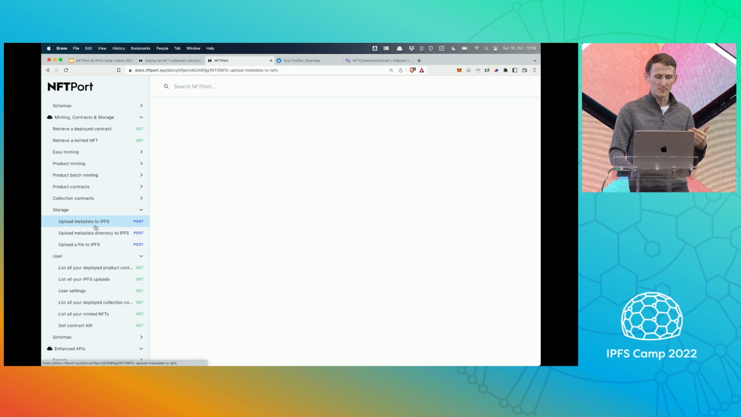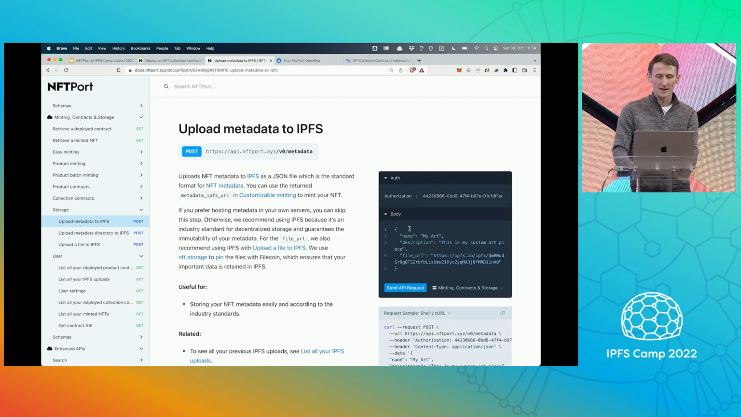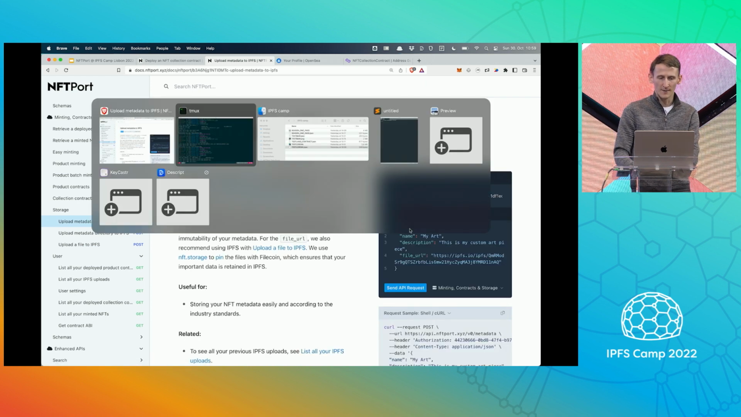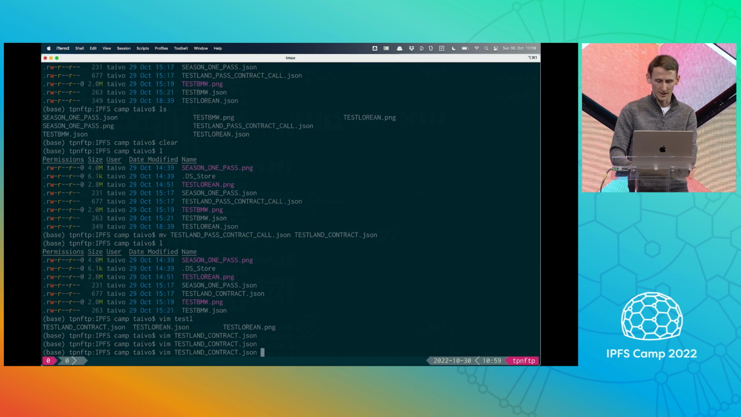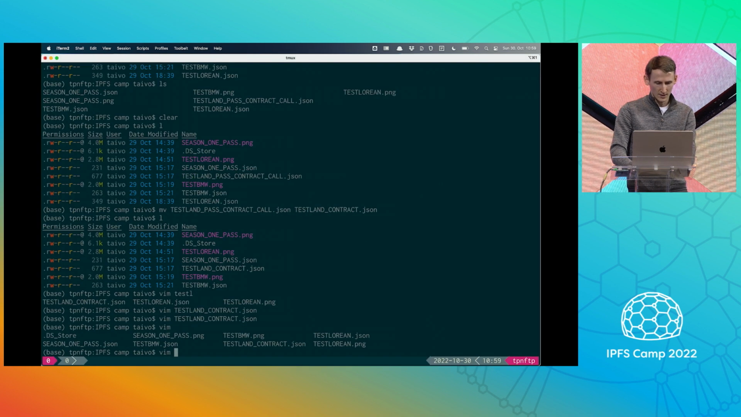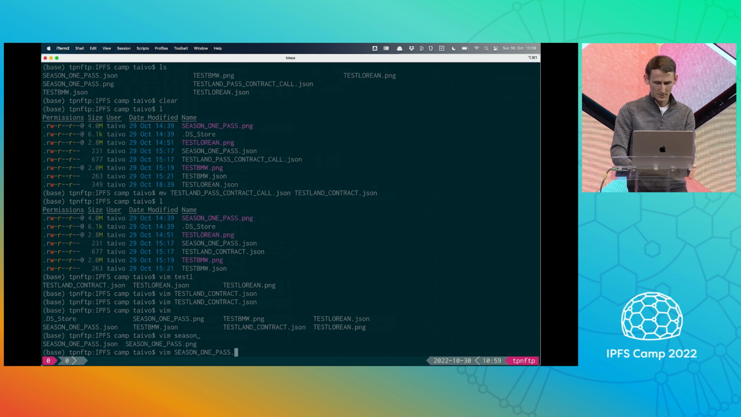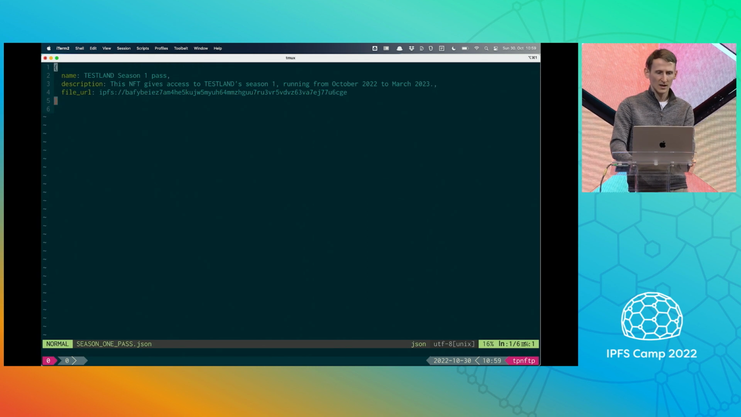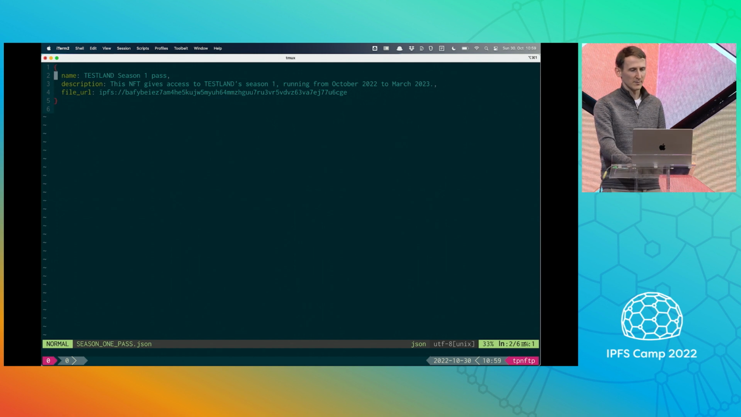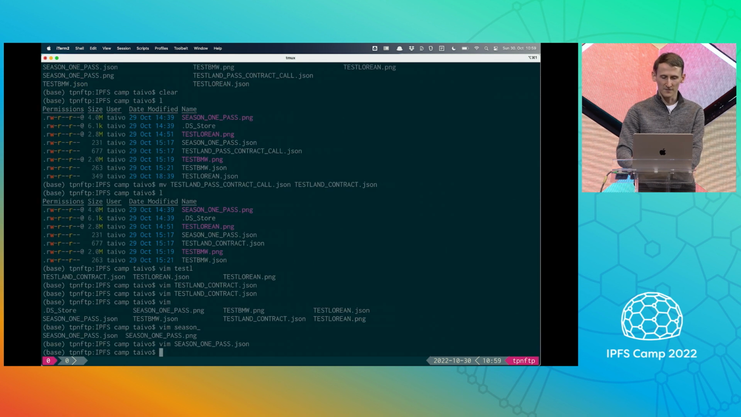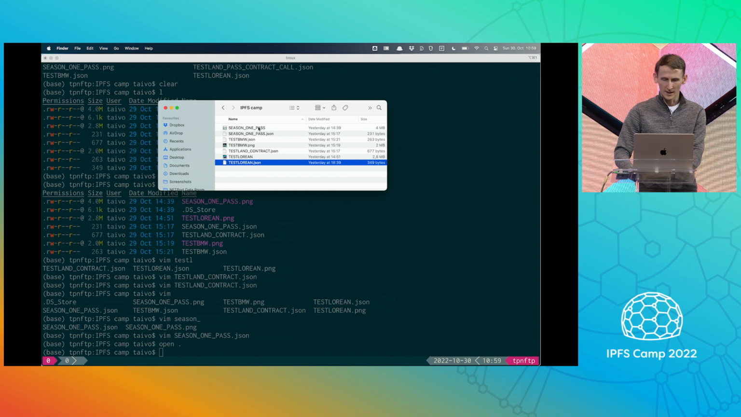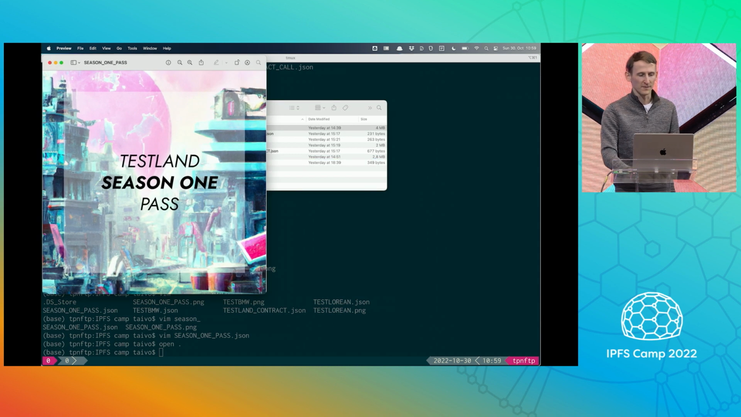And then the second step is to define the metadata and upload that to IPFS. I've done both of these steps before. Let me show you the metadata here. So this is the metadata. Name, Testland Season 1 pass, description, gives access to Testland, and the file URL refers to the IPFS file that I already uploaded on IPFS. And this is what the file looks like.